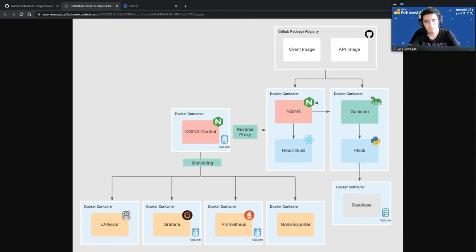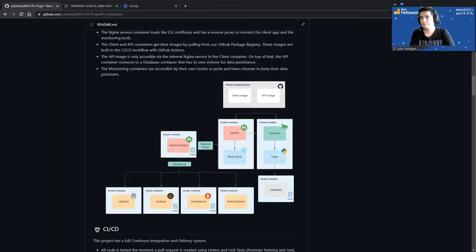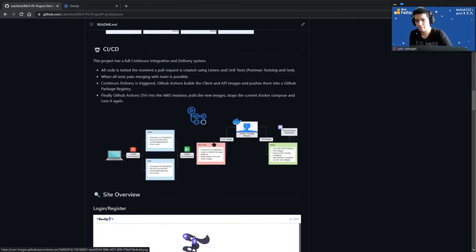The images from the client part and the API are gotten from GitHub package registry, where we just pull the images and run them. Then finally, we have the monitoring part. For this project, we set up CAdvisor, Grafana, Prometheus, and Node Explorer in order to get the stats from the instance. So this is the overall architecture of our app. Then we can go check out the CI/CD part.